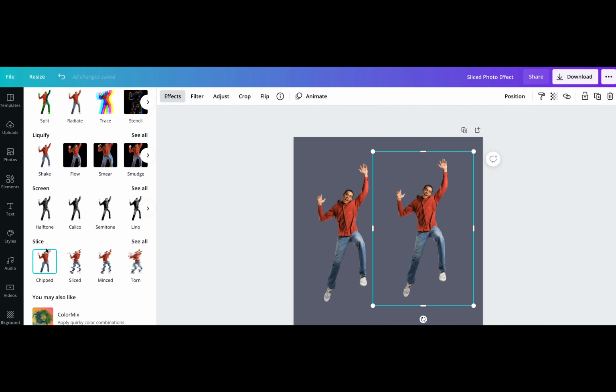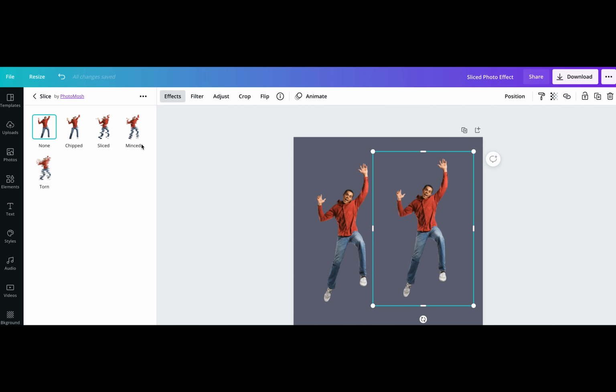Here I'm going to use the slice effect only. In slice I'm going to see all. Almost everything is the same, but the number of slices will be more, and it will be much more glitchy also. So let me take an average option. Let me go for the sliced mint effect. So this is how it is going to be.